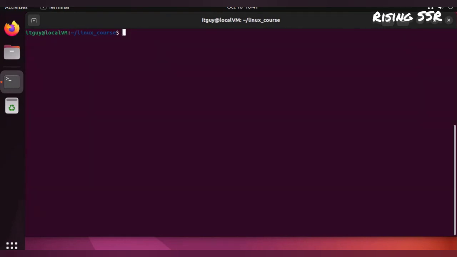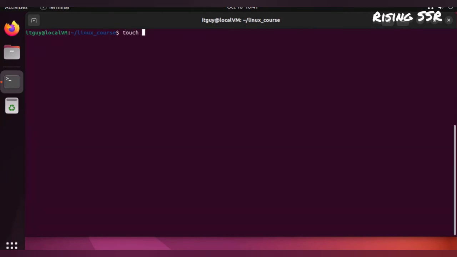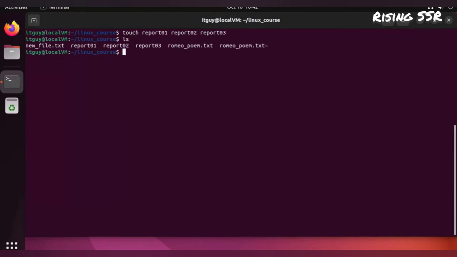To demonstrate further capabilities of the find command, let's create some new files. Before I start typing the command to create a file, you can check yourself whether you remember it from the previous lectures or not. The touch command can help us with fast creation of several files at a time. Let their names be report01, report02, report03. Check them with ls command, it's okay. So let's continue with our search experiments.